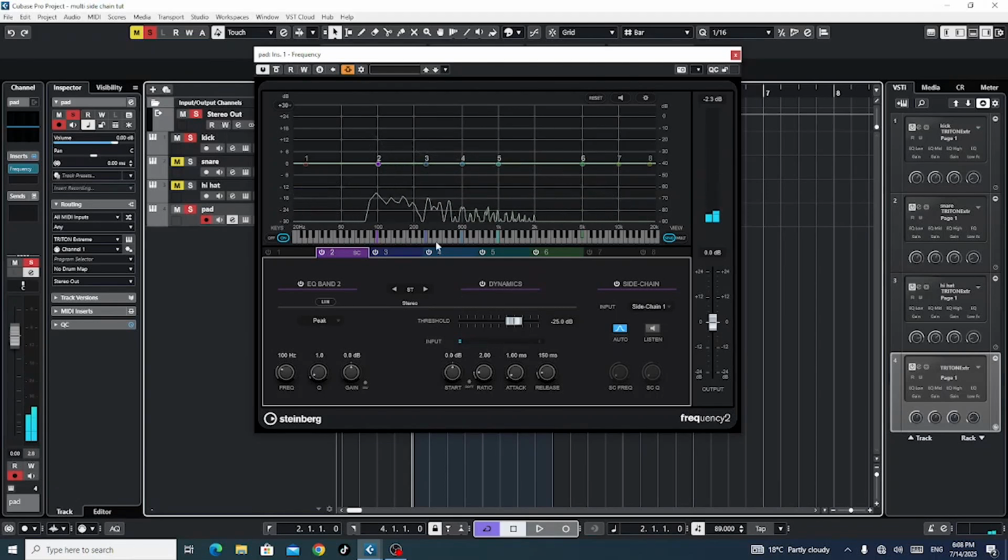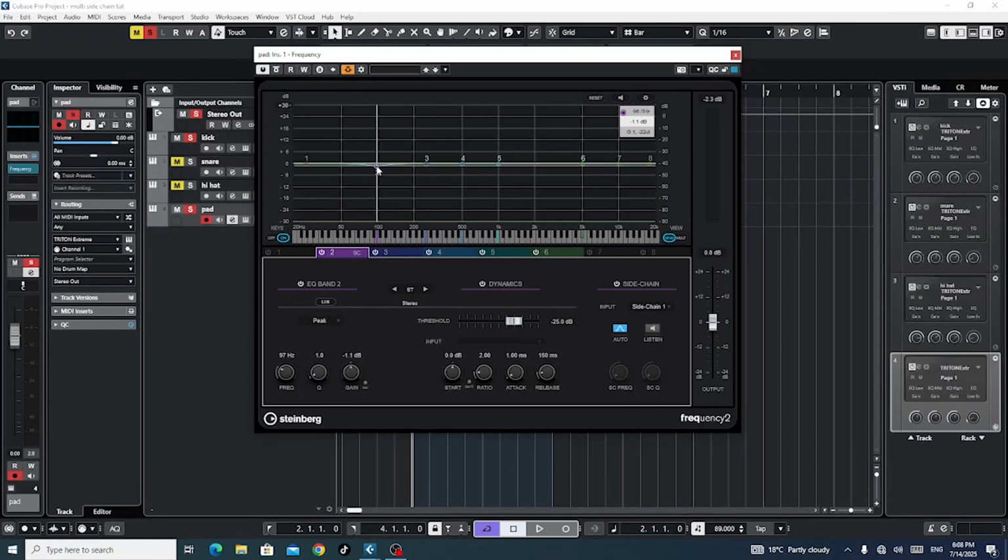So now we need to work on frequency 2. In my case, I'm not saying what I'm doing, you're supposed to do exactly what I'm doing. The purpose of this tutorial is just to show you how you can do multi-band EQ sidechaining. So in my case, I want to cut frequency 2. I'll just cut it and make a very nice EQ just like that.